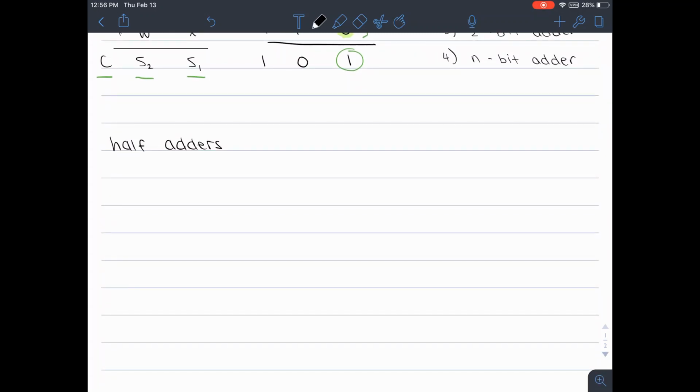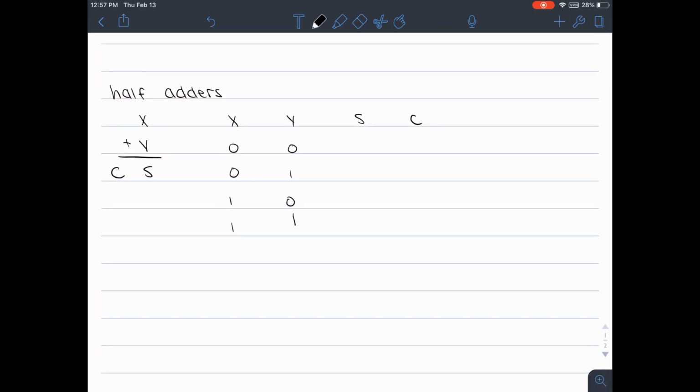So in this example, I'll be using the variables x and y. X plus y is going to give us a sum bit and a carry bit. Since there's only 2 inputs and they're both binary bits, we can draw out a truth table for them. So x and y: 0, 0, 1, 1 for x, and 0, 1, 0, 1 for y. And the sum bit here, carry bit here.